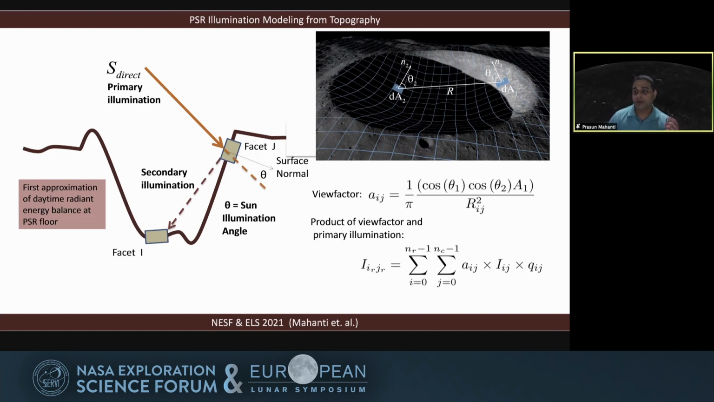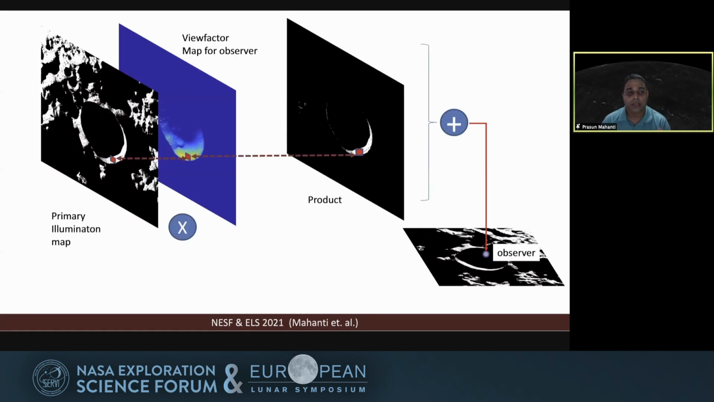So what are we doing here? Basically, we are trying to model the secondary illumination, which is the reflected light from a facet. I'm not going to go into the depths of this because I'd like to show some full simulations, but we can get back to this if you want. Basically, the idea is that we find out the degree of interaction between a facet on the wall of the crater, which emits the primary, to the floor. And that computation is done for every point on the floor, by which we end up getting this model.